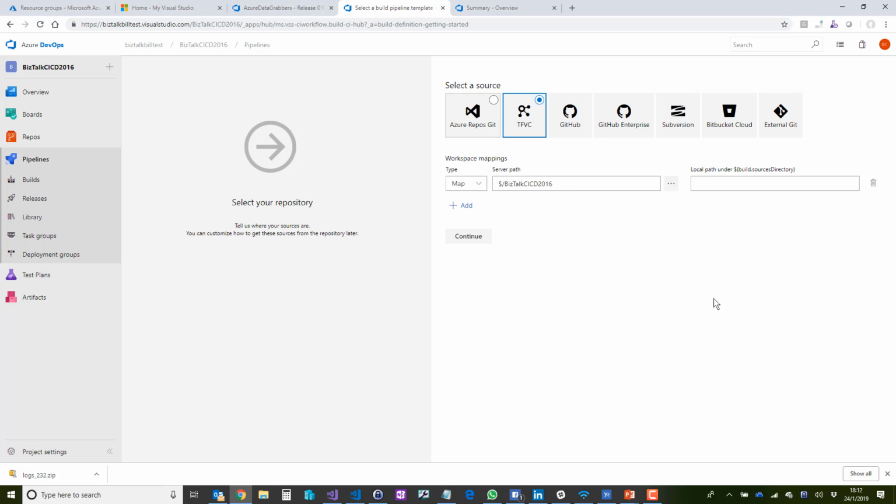Basically, it wants you to pick your source control, and you'll notice there is a whole myriad of source controls available. You've got the Git repository, TFVC, GitHub, GitHub Enterprise, Subversion, Bitbucket Cloud, and basically if you've got your Git repository exposed to the internet, you can get to it from here also. So it gives you pretty much whatever flexibility you want. I have several of the things I'm working on at the moment on GitHub projects, and I'm building with the Azure pipelines from the GitHub repos.